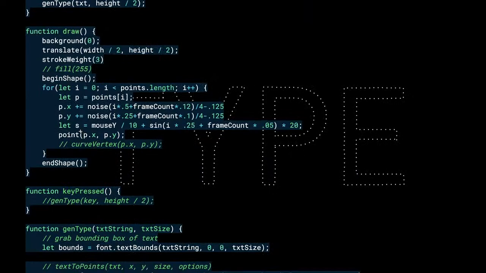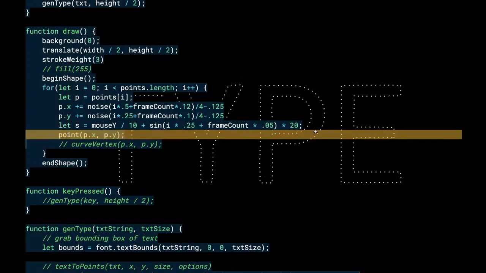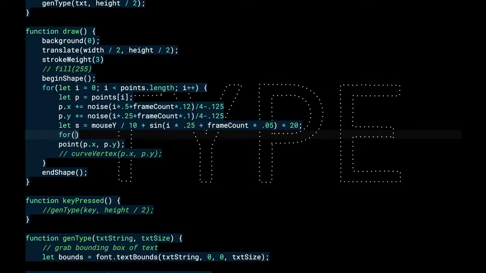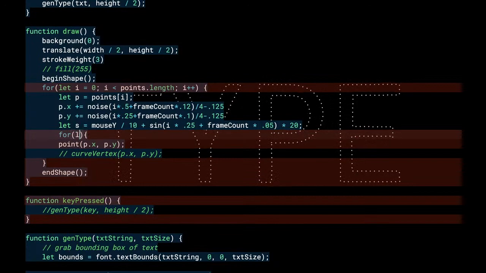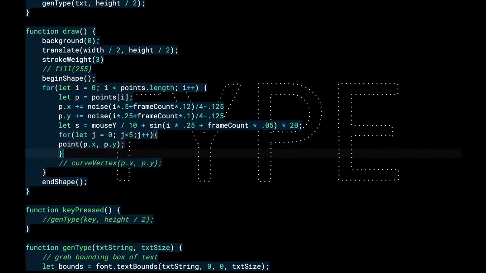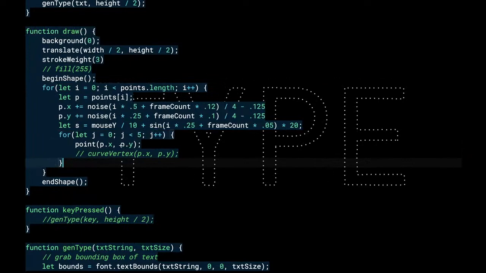Let's see. Could also be interesting to connect the dots to aspects around the page, but first let's try and duplicate these things and see what happens. So I'm going to just do another loop. Let's try it off with 5 to start. Maybe I want to put that below that one.